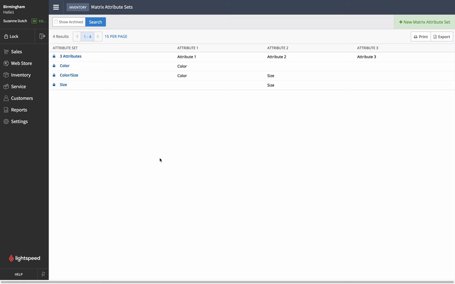By default, as you probably know, we have single attribute matrices, color and size. We have a dual attribute matrix, color size, and we have the three attributes. However, as you can see, these names are fairly generic, or maybe you need a dual attribute matrix that's something other than color and size. Well, with this new feature, you can absolutely create those. So let's take a look at how we can.